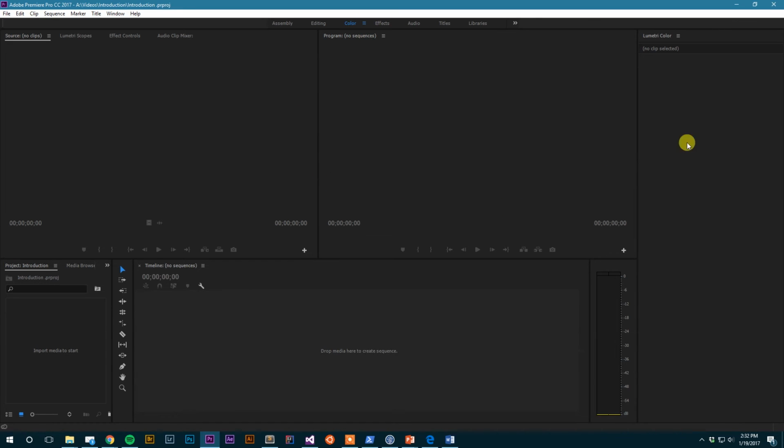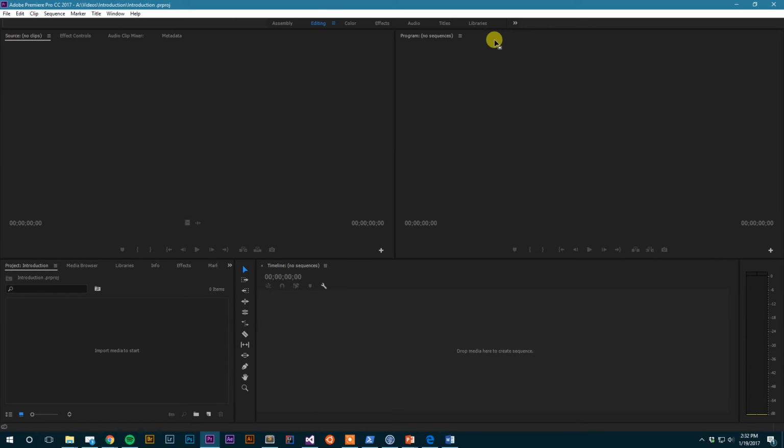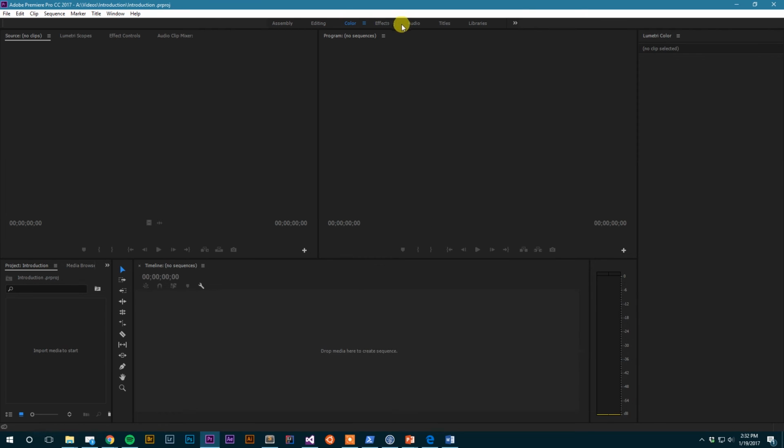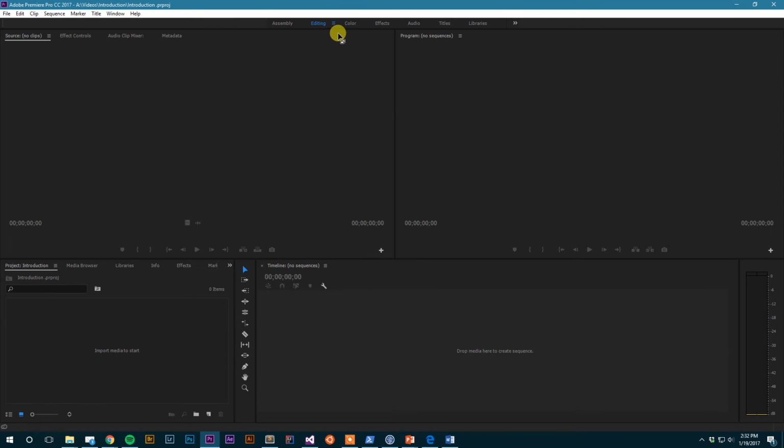Like the color one is suited more towards color grading. Audio is suited more towards finalizing your audio. You can even create your own workspaces. But for the most part, we're going to be right here in this editing workspace. This is the one I use the most, followed probably by color, and every once in a while I'll go into the audio one. But for the most part, I just do everything in the editing workspace, but some people are different. And I'll also mention that anything within any workspace can be fully customized.